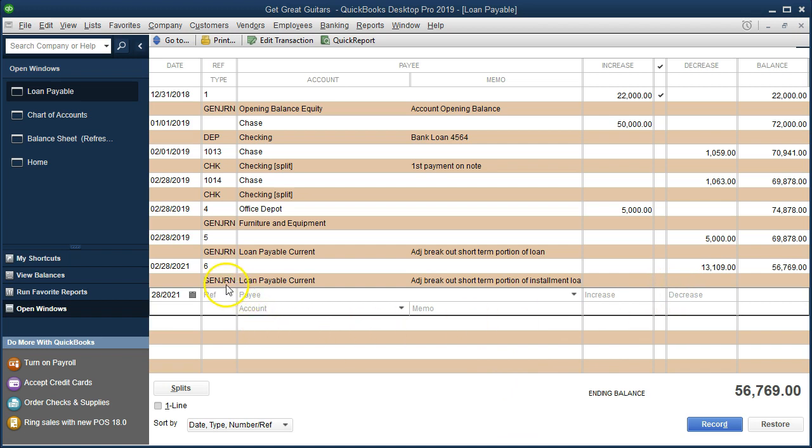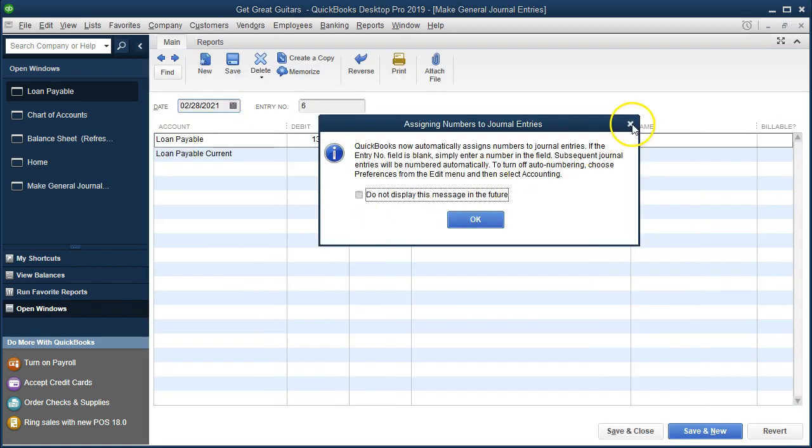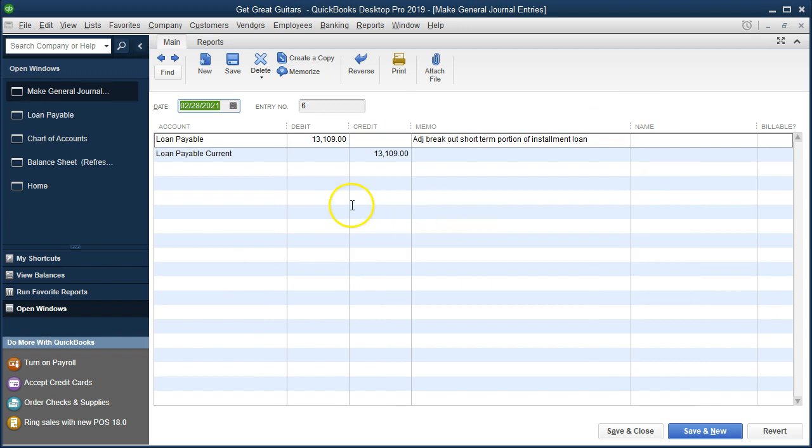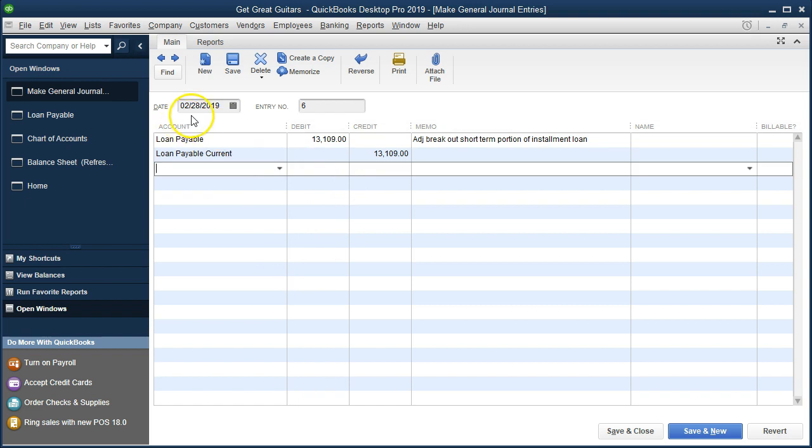Notice it is a journal entry here because QuickBooks doesn't have any other form to drive this transaction. So although we entered into the register, QuickBooks still sees it as a journal entry. There's debits and credits driving all of this, of course. If we double click on the general journal, then we see the debits and credits. I'm going to say, don't show me this anymore, please. And once again, I entered it in there as of 2021, so I'm going to change the date to 2019, the dates we're working on. 2/28/2019 is what we want. So loan payable, debiting 13,109 and crediting loan payable 13,109.